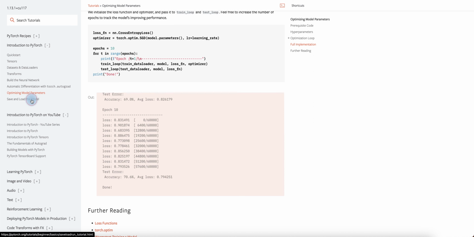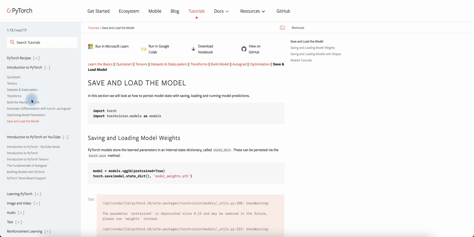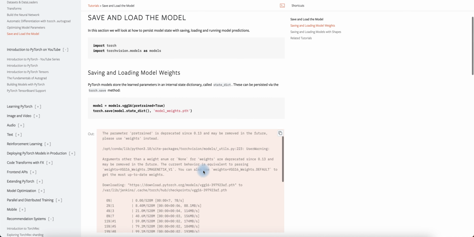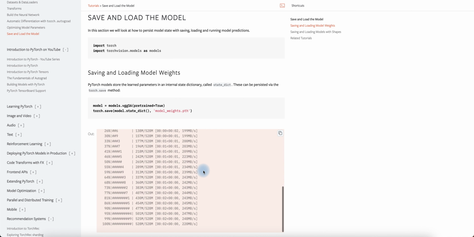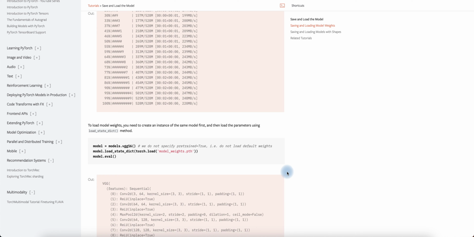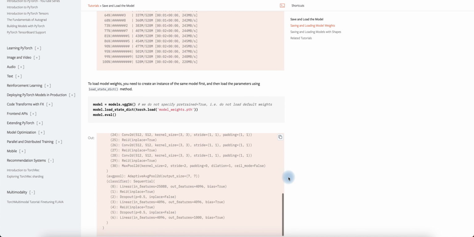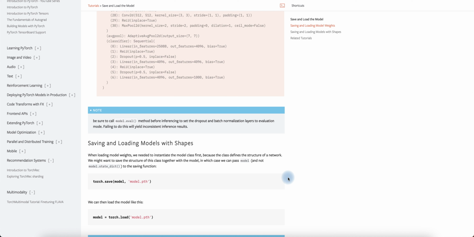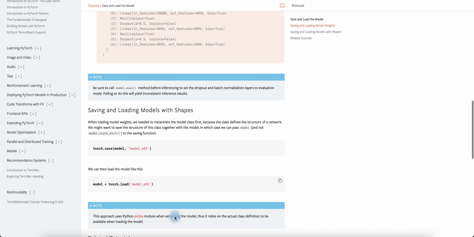Okay, now saving and loading the model is going to be the last step. So you import torch and you import the models here, and you save and load the model weights. You use the state_dict function and the torch.save method, and this is how you save the model. And this is the output, and this is how it loads up. Now if you want to load the model weights, this is the code to do that, and you load the same model weights that were saved. And if you save and load models with shapes, this is your code below to save. This is your code to load.